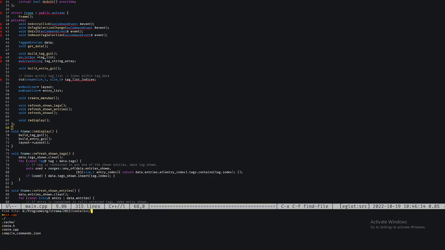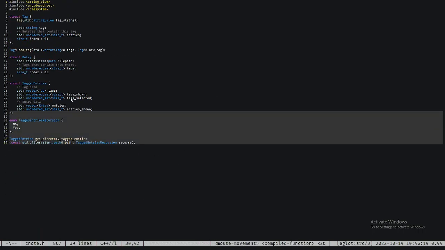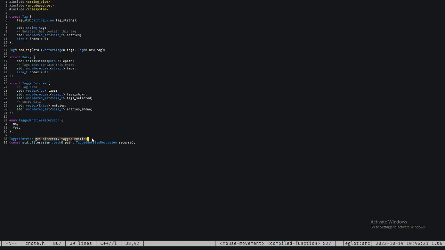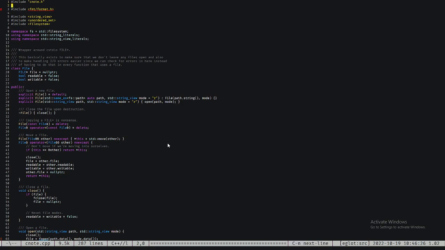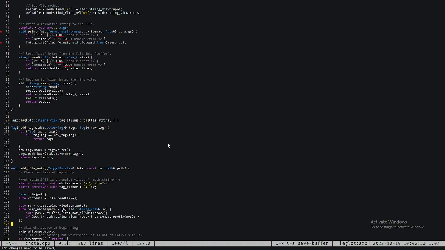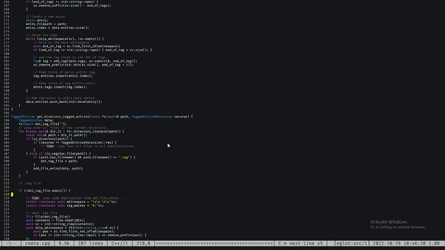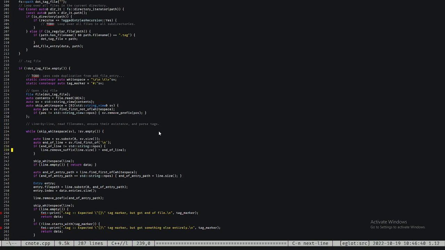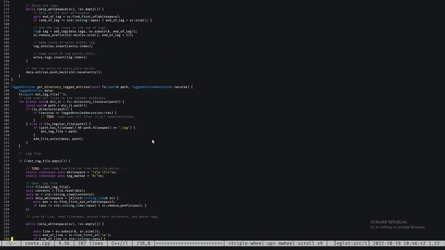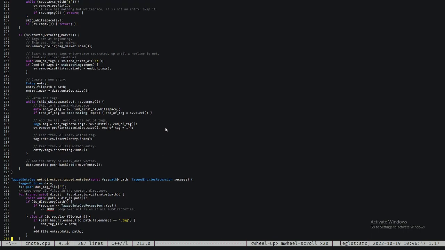So we have our C-note library, which is very simple. You can get a directory's tagged entries, and you can either recurse or not. So that's it. Currently there's no recursion, which is why in the example I have the executable directly in the actual folder containing all the tagged entries.